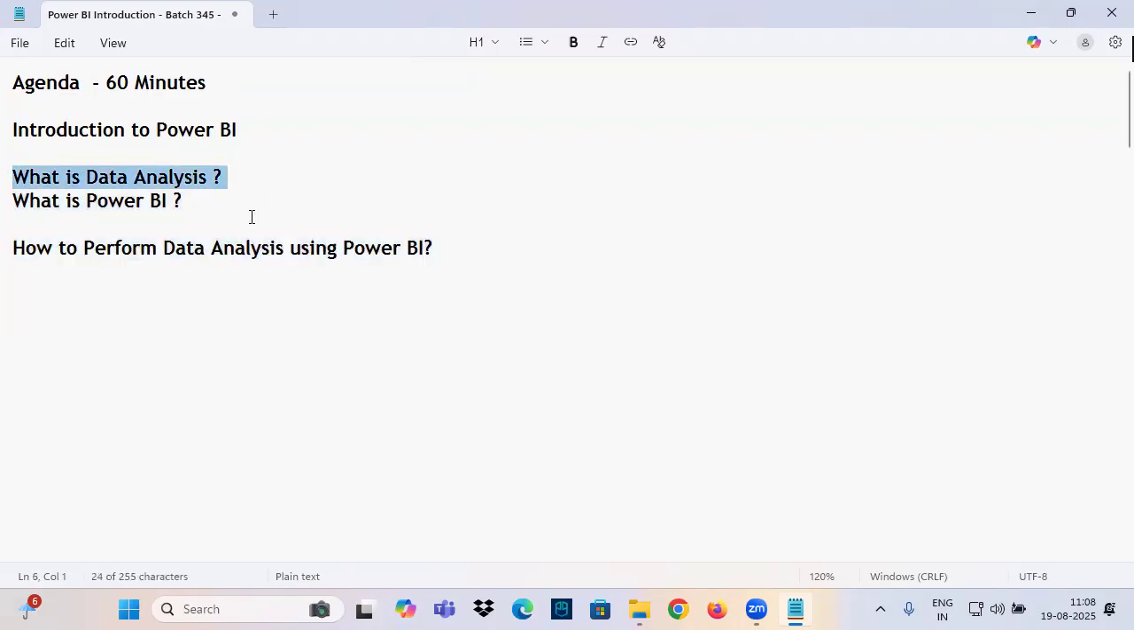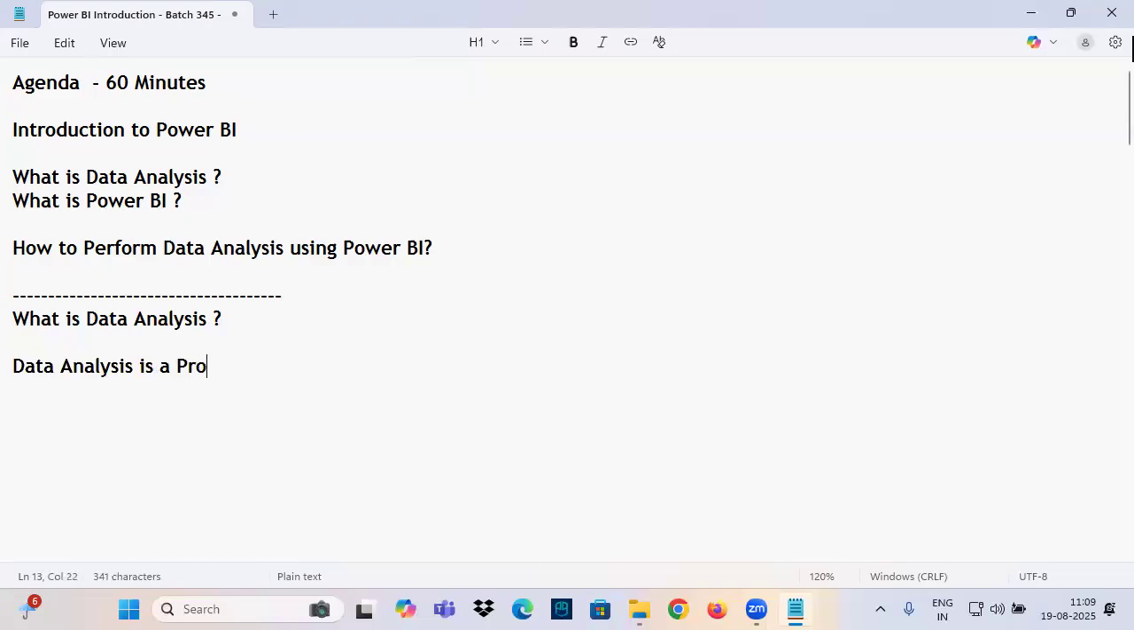First, let's start with what is data analysis. If I ask what is data analysis, different people will provide different definitions, guys. A lot of people will give a lot of different definitions. Let me write one of them. Data analysis is a process which converts business data into actionable information. That is the definition for data analysis.